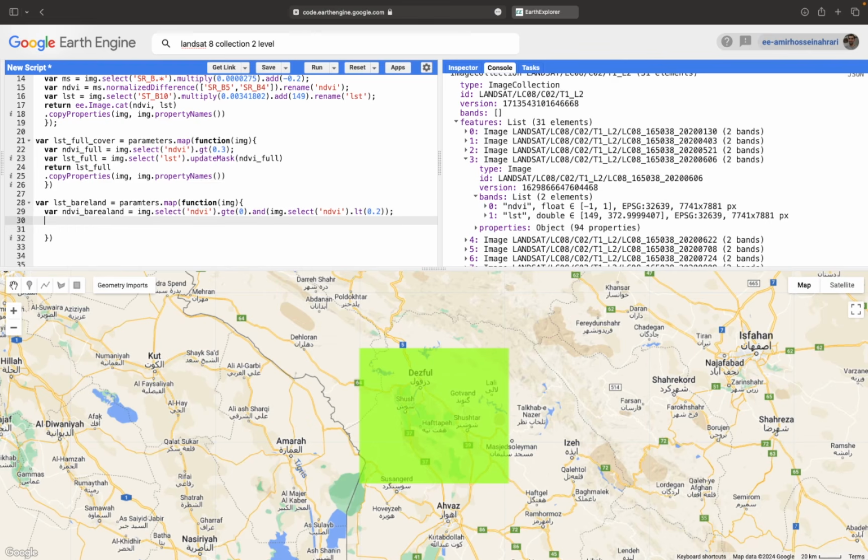So that's the NDVI bare land range, and now we need to mask all the full covers from the LST images. Now LST bare land equals, from the input image, first select the LST band here. Then, through the update mask, remove all the vegetation covers and only keep the bare land values for the LST.